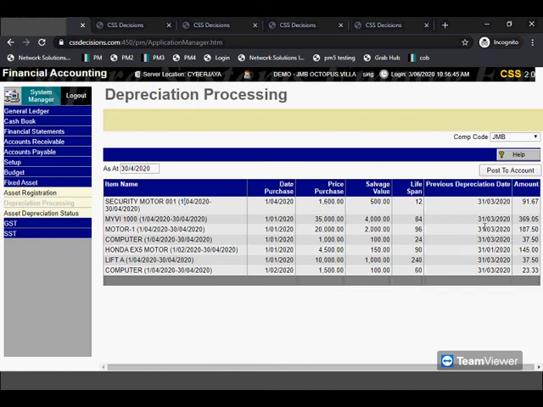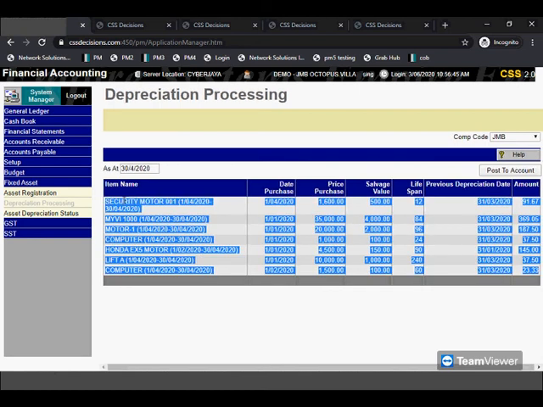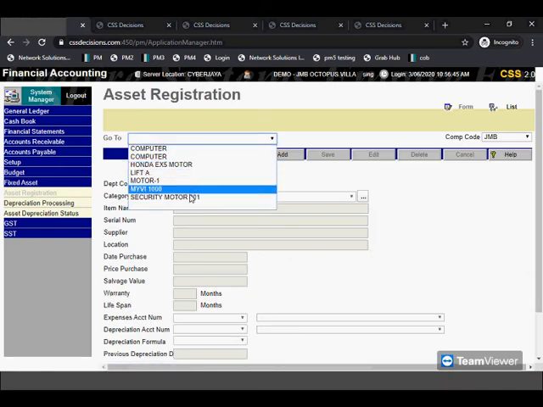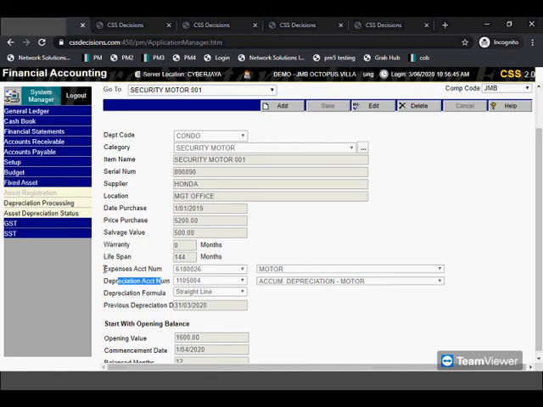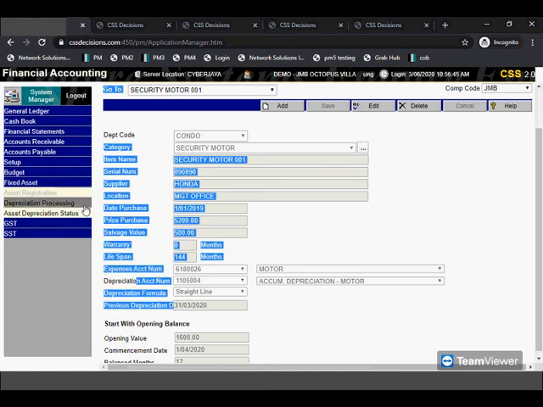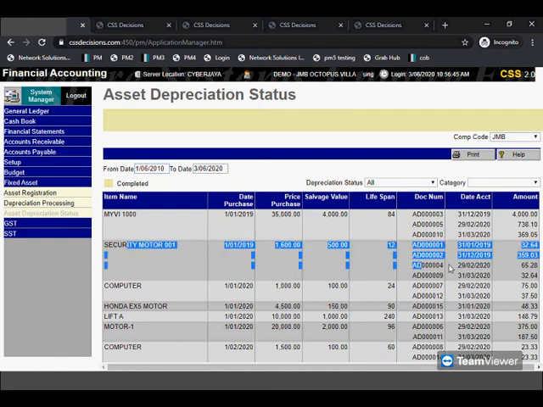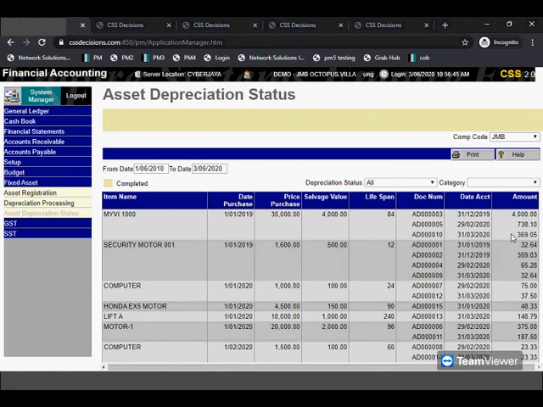I don't think we will go into a trial, so we reserve this for the next demonstration. Once you press post to account, the transaction will post to the respective accounts between these two accounts. Then we have a status report over here. Put the date you want to check, and you will see the record. That's all, this is the depreciation, the fixed asset functions.